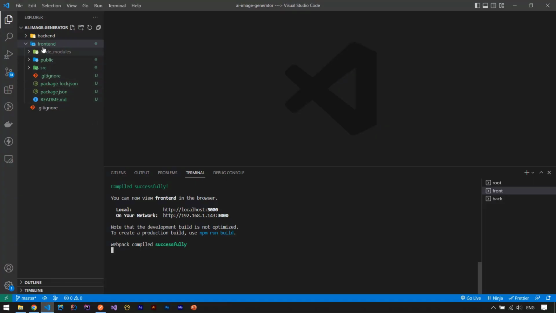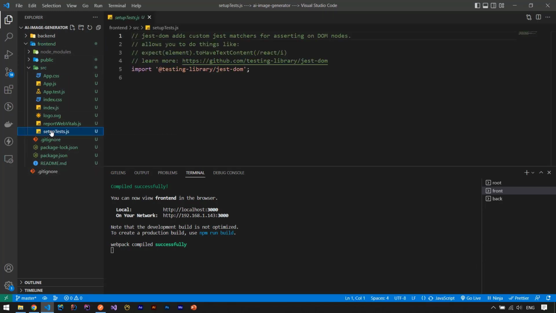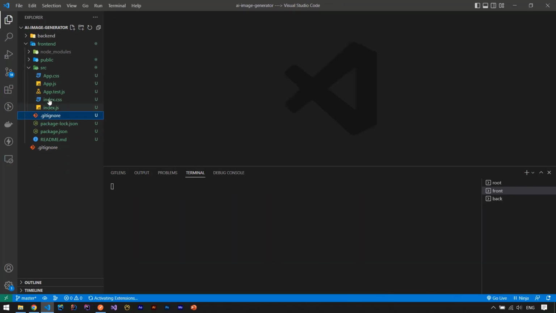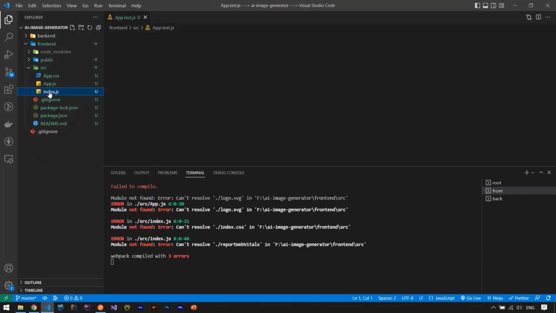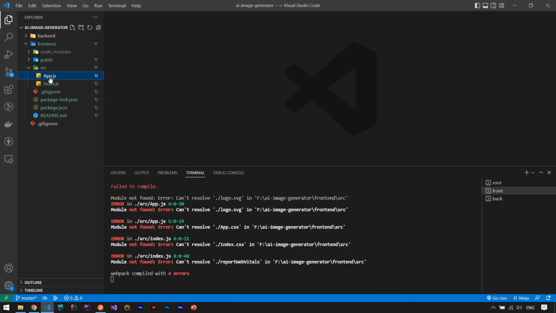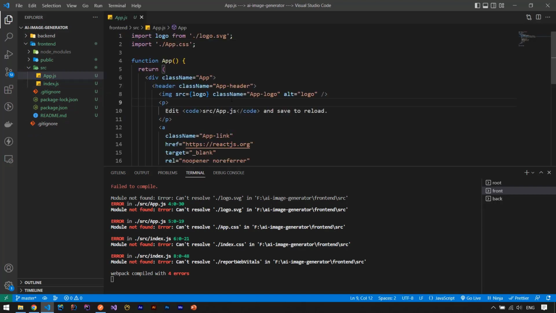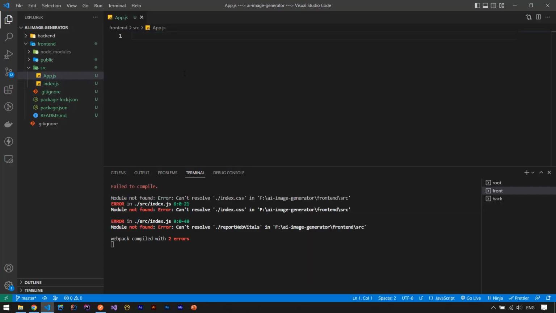Let's have some cleanup here. You can see we are inside of this front, and let's delete the files we don't need. We don't need this and this and this, app.test and this, and inside of app.js, let's delete everything and let's create a new component.